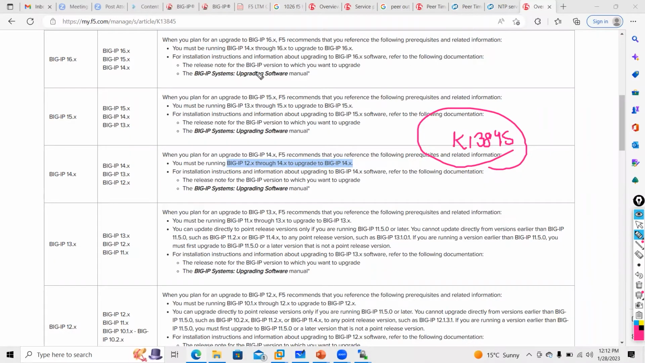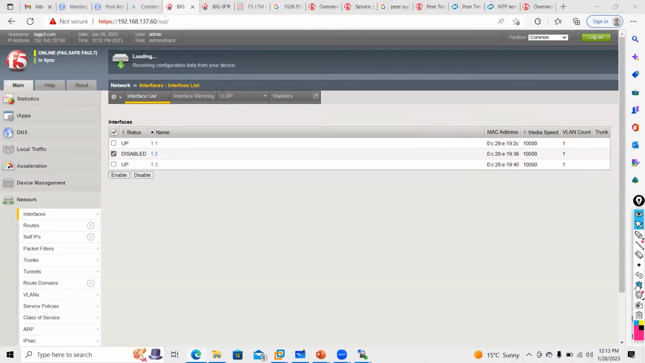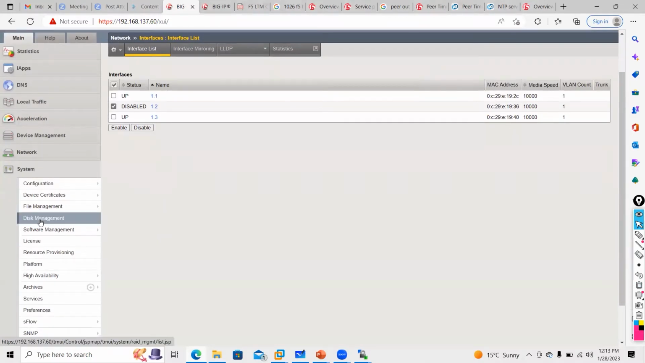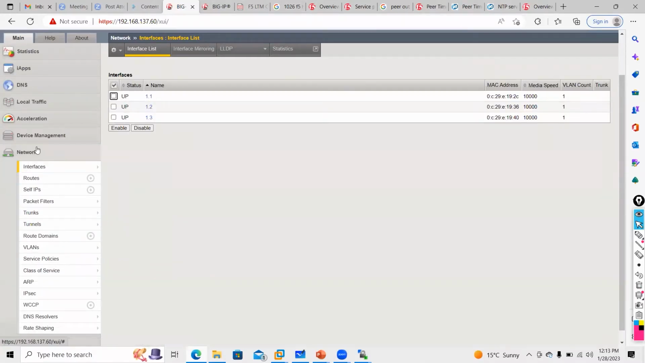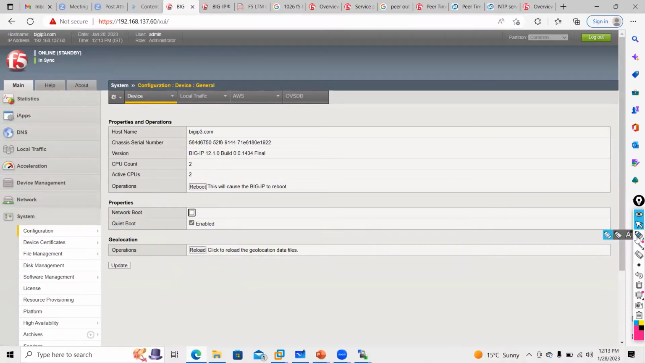Now, guys, let's say today my version is, let's see how to check the version. That is an important question. Which version is F5 running? So I will go here, the System tab, and in the System tab, you will have the software version, or you can go into System, Configuration, Device, General. Can you see the version number which F5 is running?